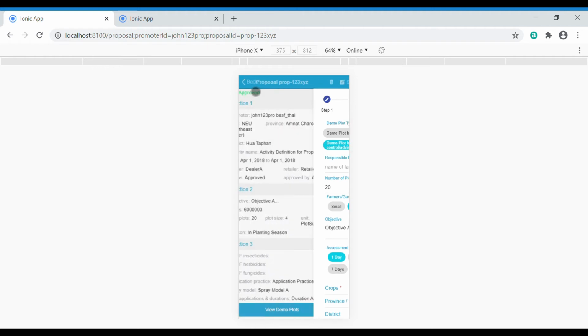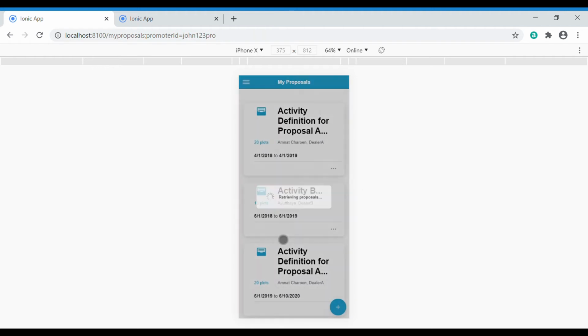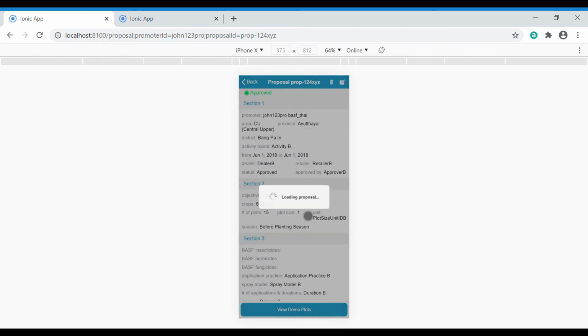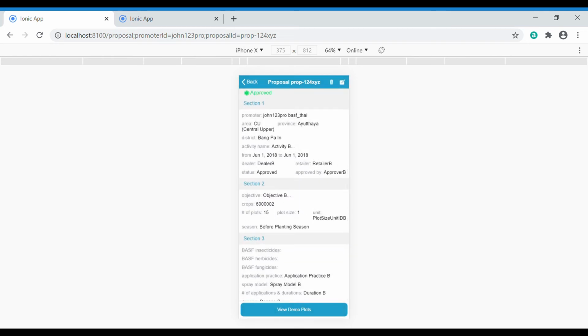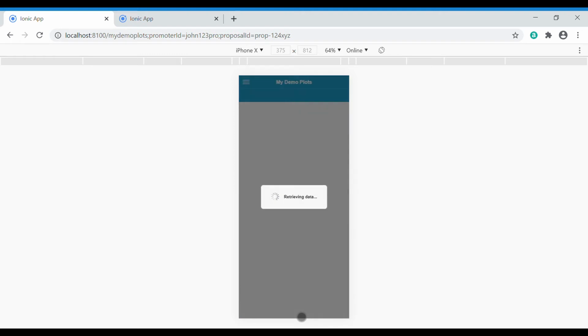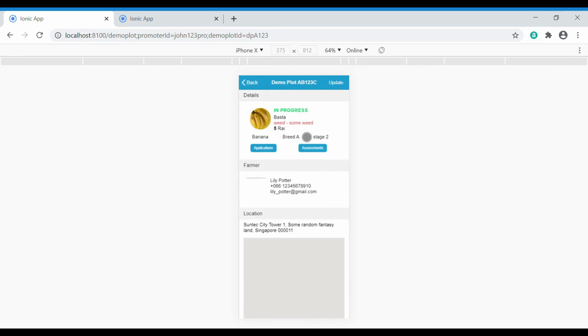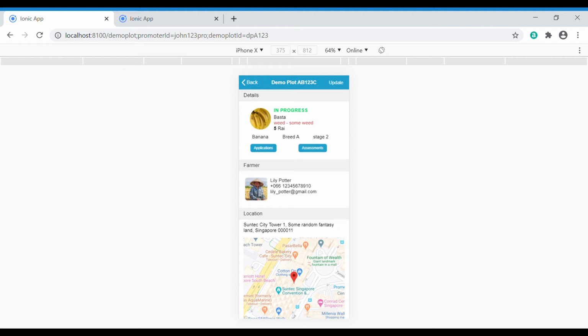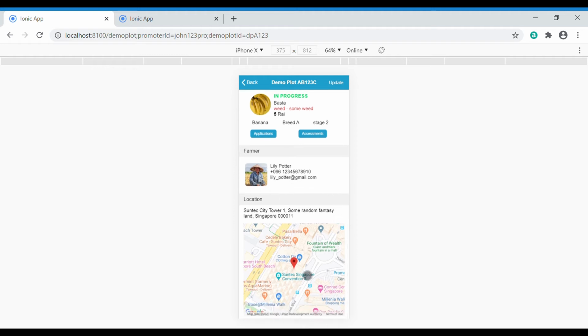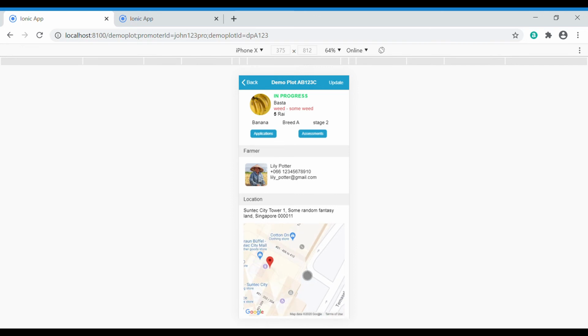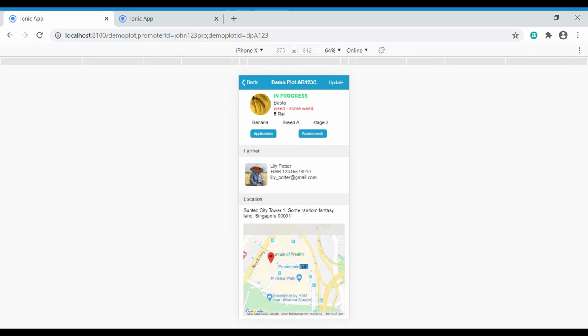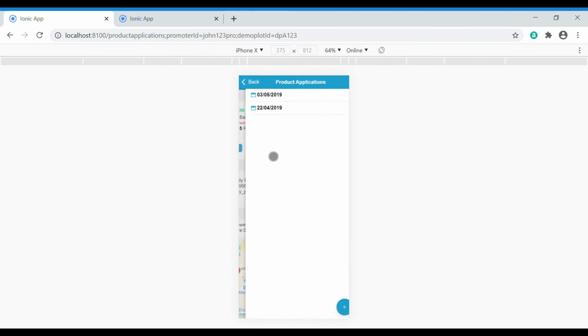And then I could go back. I could take a look at another proposal. I could look at the demo plots tied to this proposal. And let's say I want to take a look at this demo plot that I've registered under this proposal. Here's the location that I've geotagged it to. For this example, I was using a Singapore address. And here are some of the past applications that I made on my demo plot.